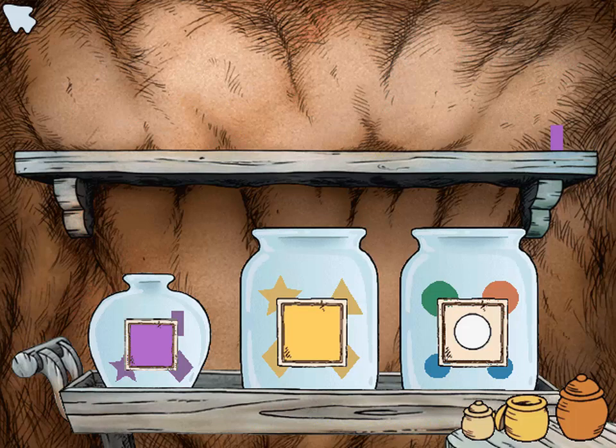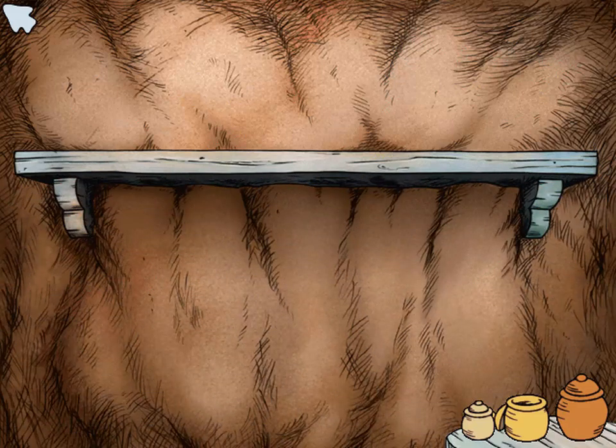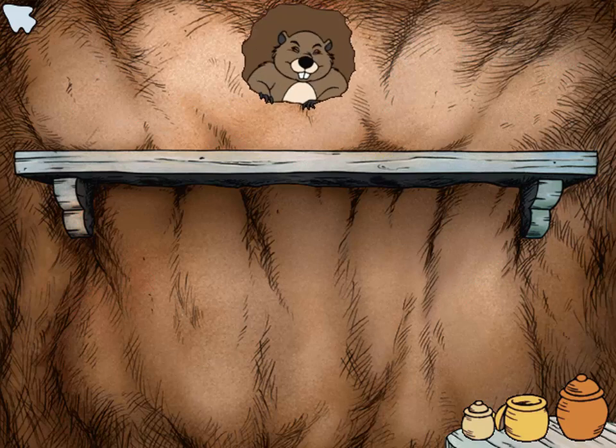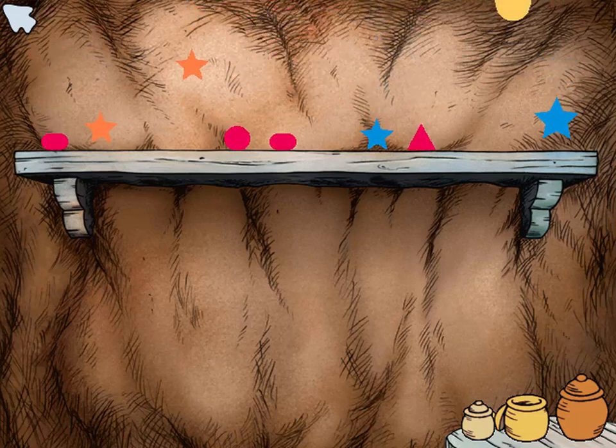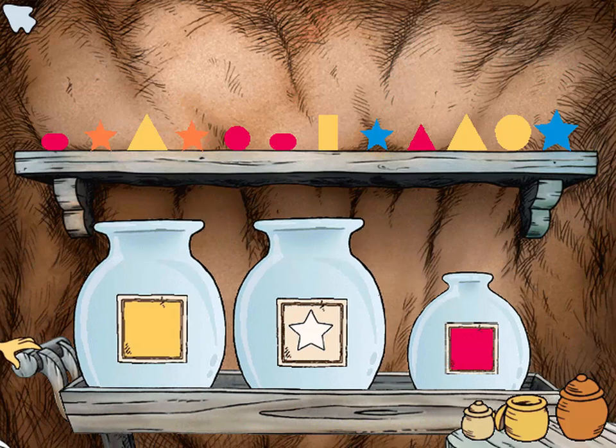The shapes that go into this jar are circles. This jar will hold shapes that are purple. Hooray! You sorted them all. Heavens to Betsy! More shapes! Well, I guess we have more sorting to do. Just choose a shape and then place it in a jar.